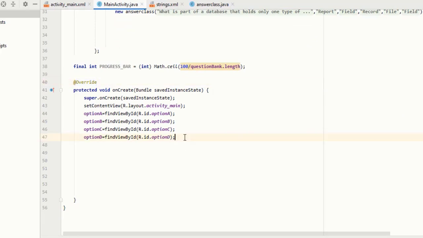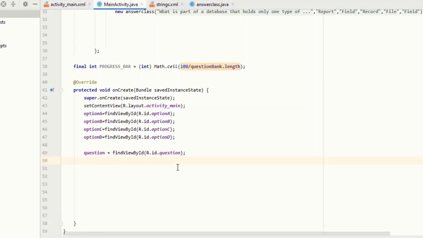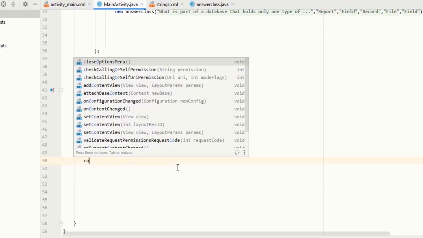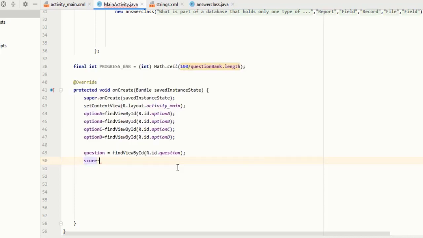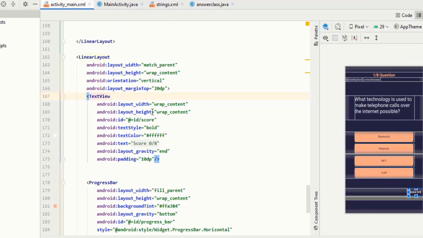So let's continue. First, I simply set the IDs for option A, option B. Now it's time to set the question. So what does question contain? findViewById, R.id.question. So what is this question? I come to the XML file, and you can see this is question, so remember. Now what do I have to type for the score? I simply type here score equal findViewById R.id.score, then semicolon. Now this is our score, and you can see I give the variable name score here.